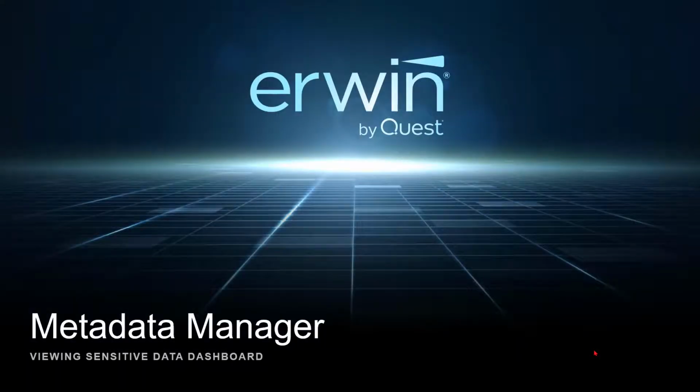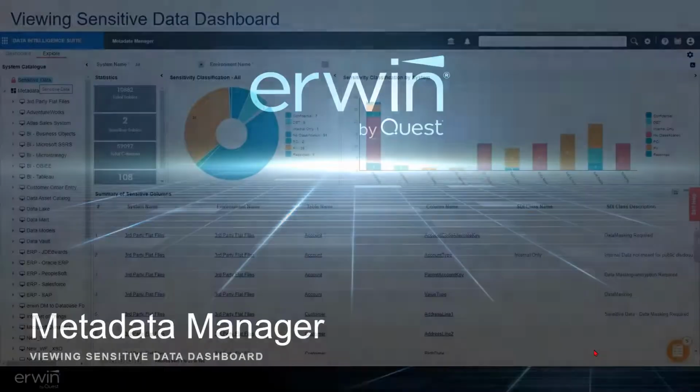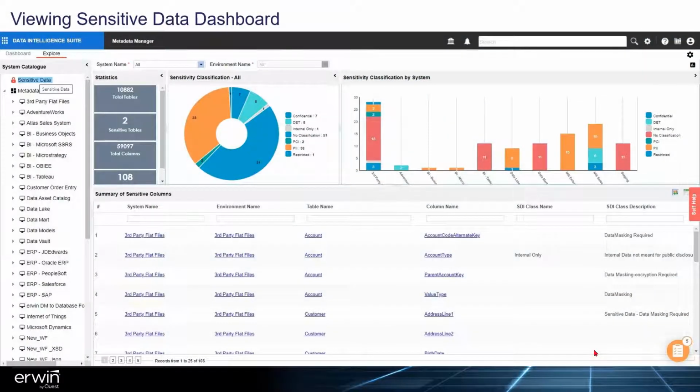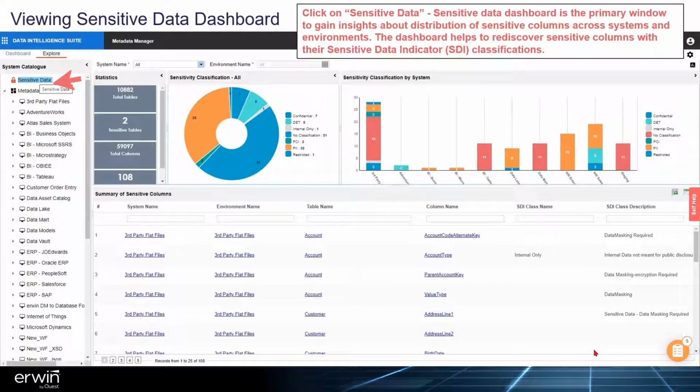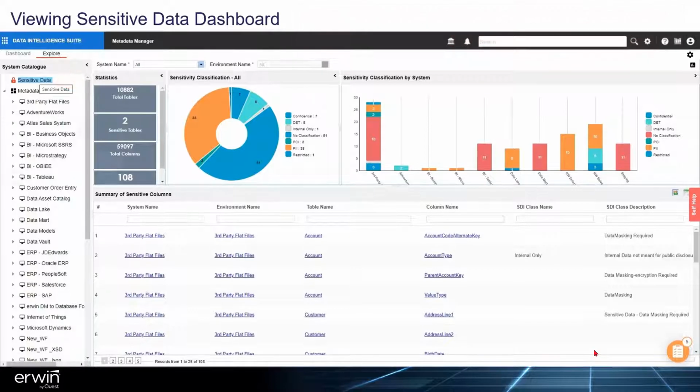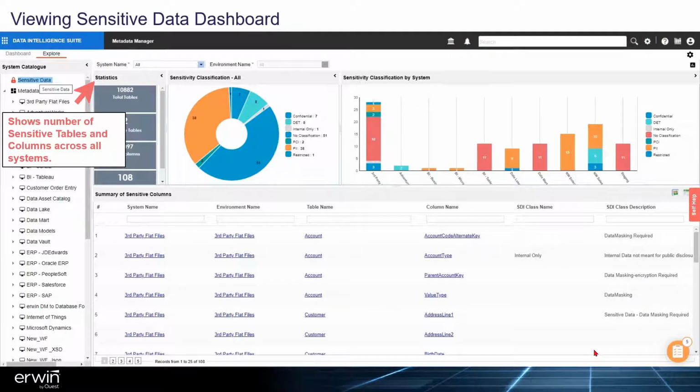Metadata Manager, viewing the Sensitive Data Dashboard. Click on Sensitive Data. Sensitive Data Dashboard is the primary window to gain insights about distribution of sensitive columns across systems and environments. The dashboard helps to rediscover sensitive columns with their Sensitive Data Indicator (SDI) classifications. It shows the number of sensitive tables and columns across all systems.